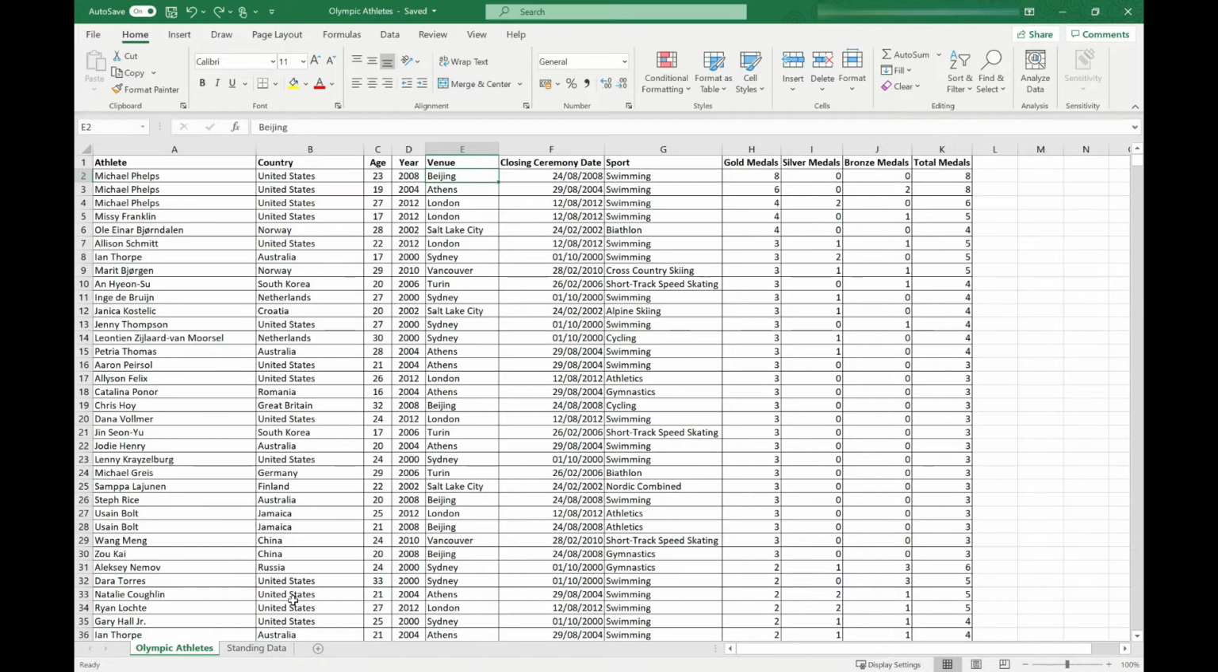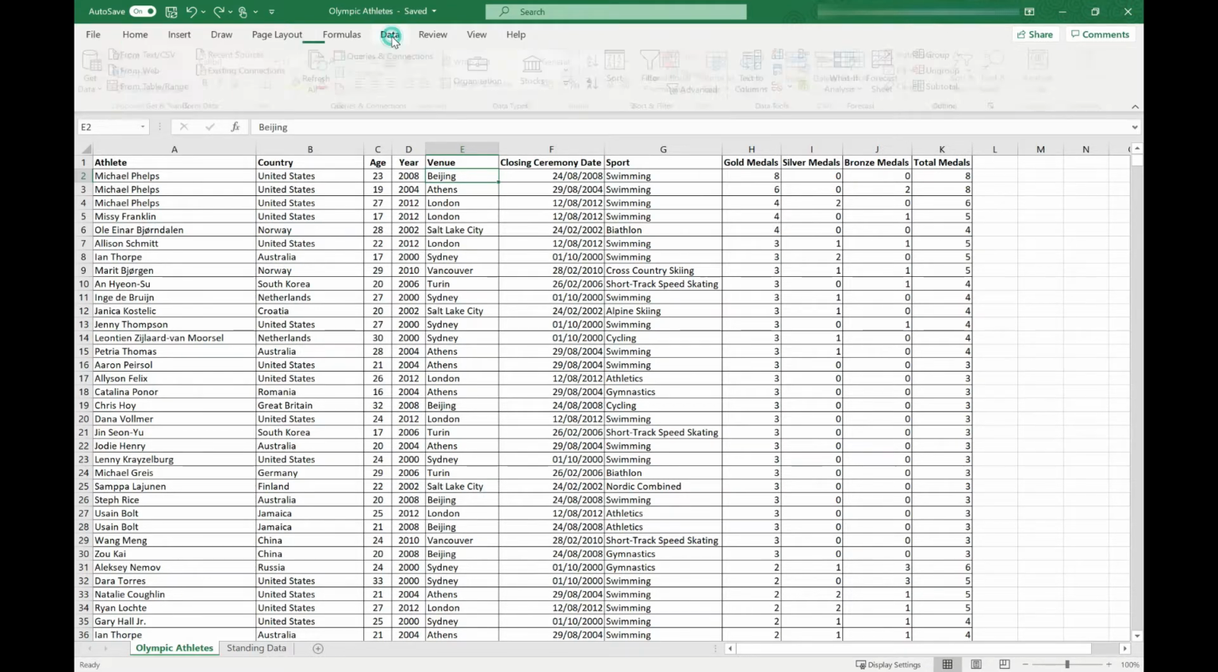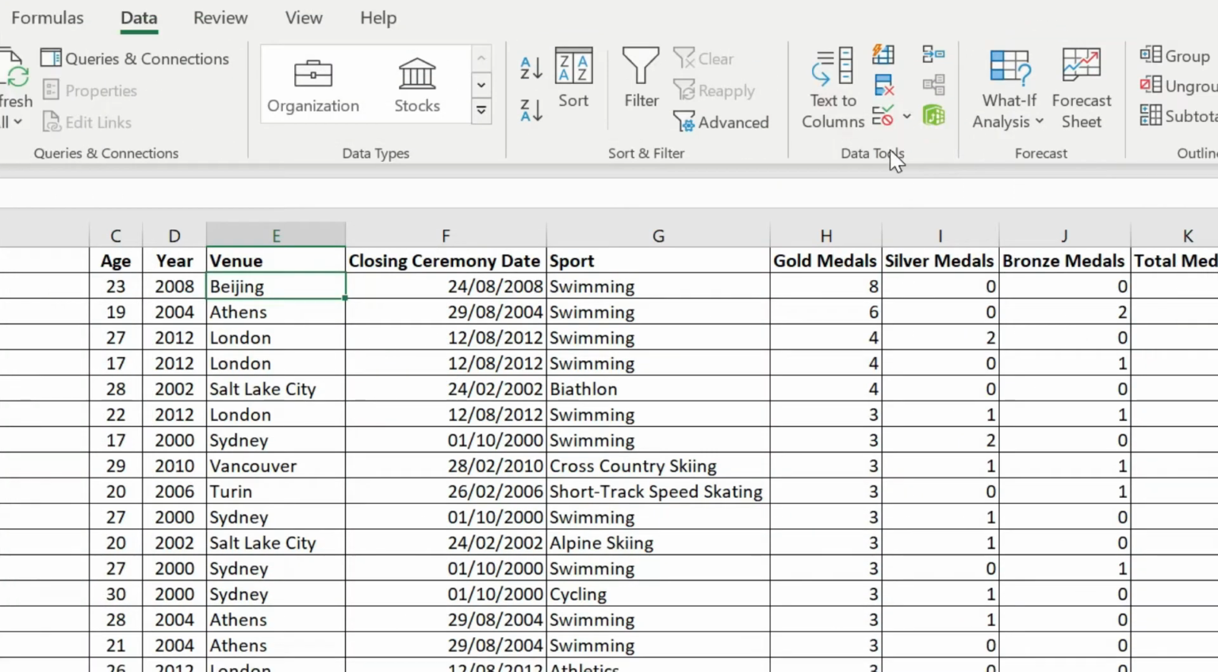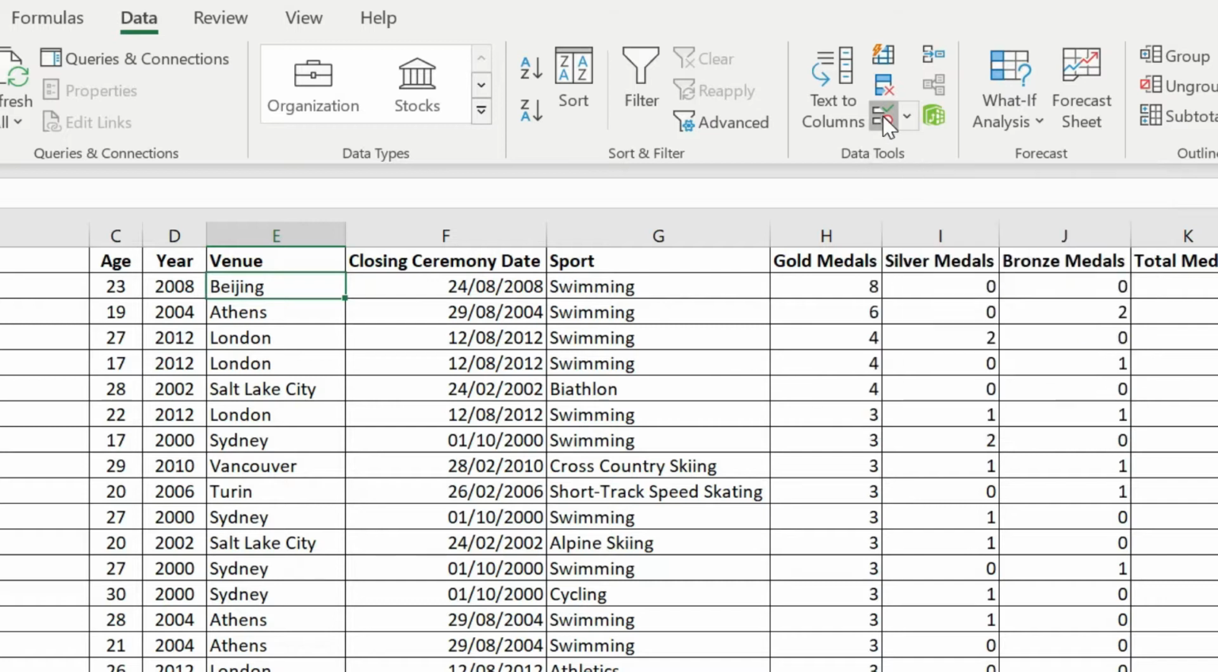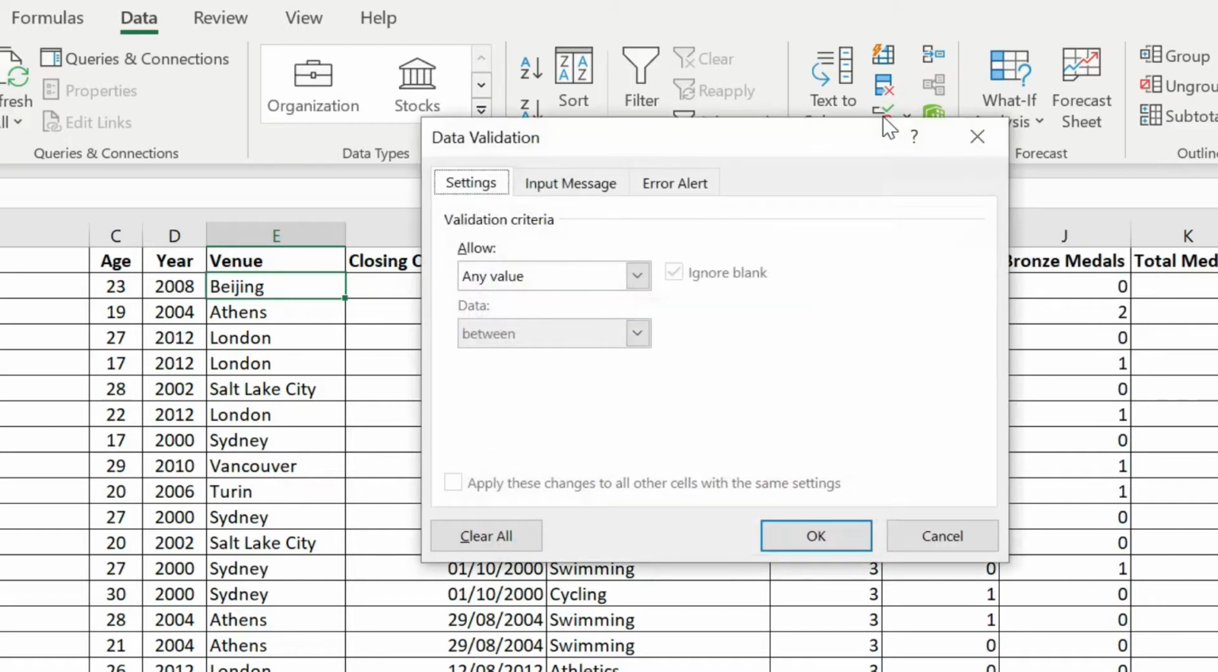To start with, I'm just going to show you where to access the data validation menu. We come up to Data in our ribbon, and then across to our Data Tools area. And it's this little button here with the tick and the stop sign on it. If we hover over that, we see data validation pops up. We click on this and we get the data validation pop-up. This pop-up's got three tabs in it: the Settings tab, the Input message, and the Error alert. I'm just going to demonstrate what each of these do.